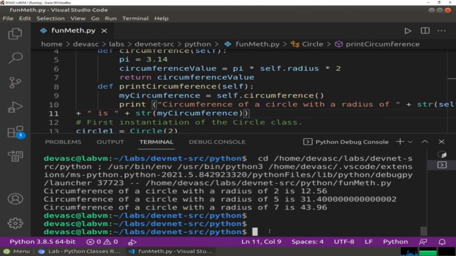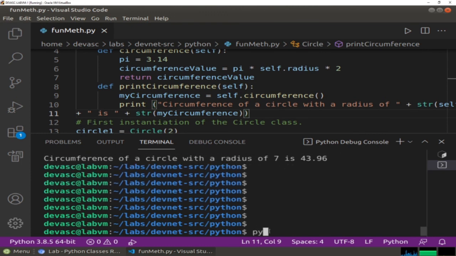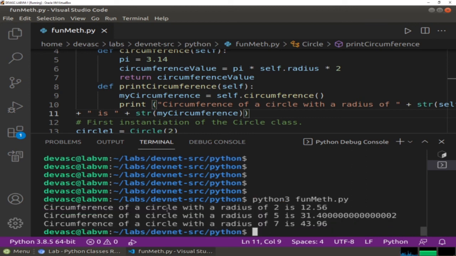And let's run the file one more time, using Python 3 and then the name of this file, which is function Python. And we can see here we have the output for the circumference of the first object, and then the second object, and here we have the third object according to this program.